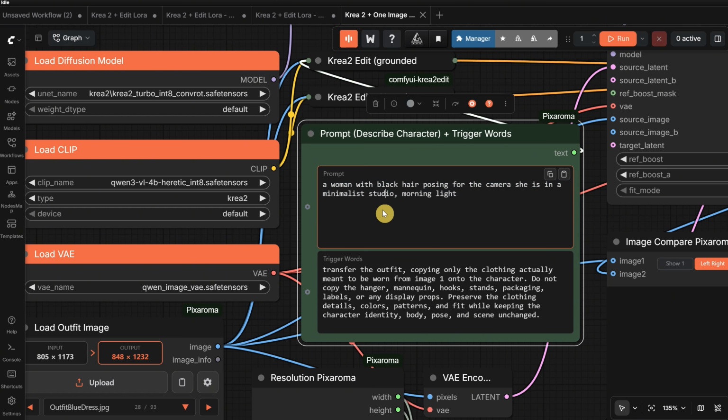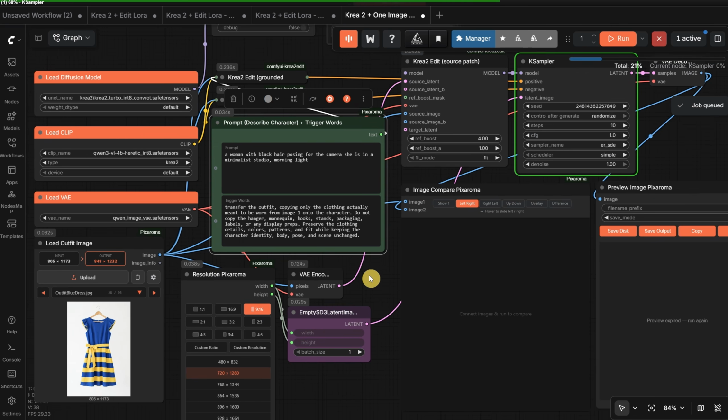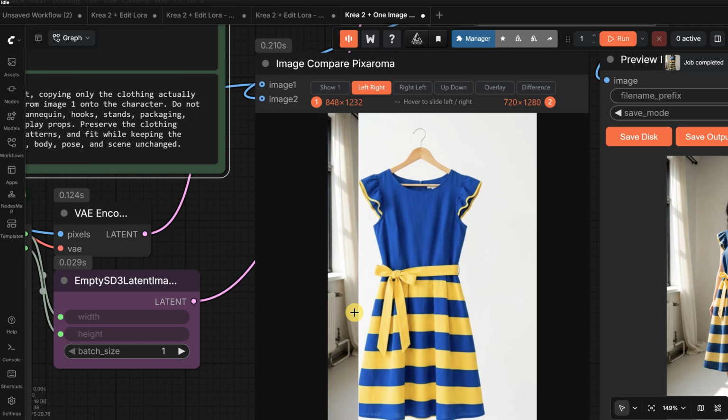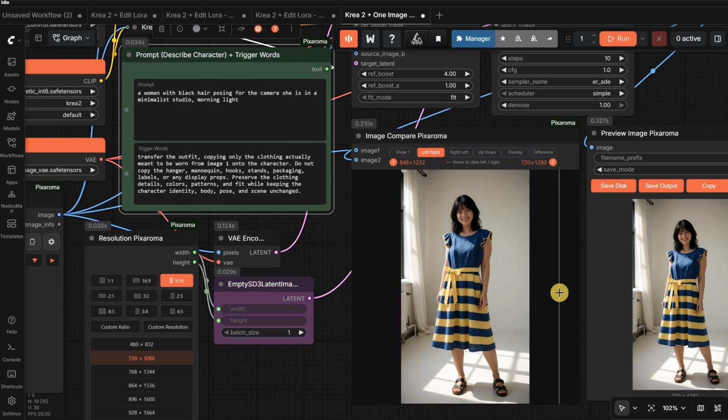Then here, I describe the character I want without mentioning the outfit. You describe how the character looks, the environment, and the style. So now when I run it, I get the woman I asked for, dressed in the outfit from the attached image. This means you can create presentations for your outfits.